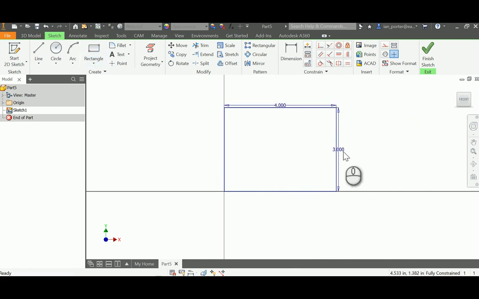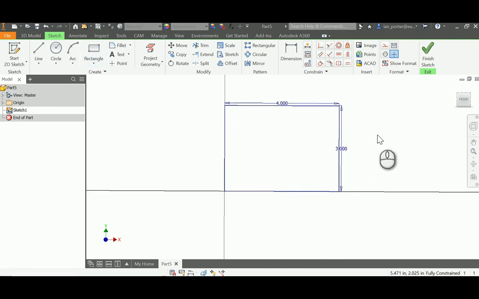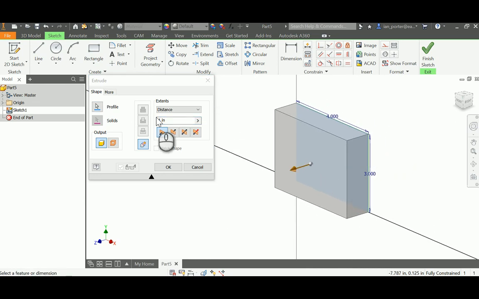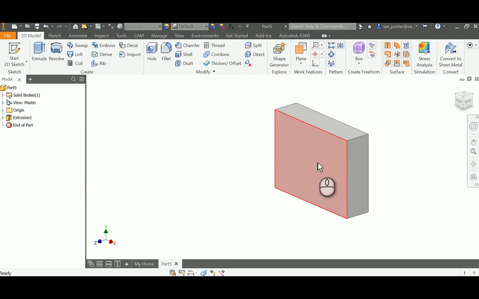I'm going to extrude this 1 inch. You'll see that Inventor defaults it to 1 inch. I'm going to select OK. And I'm going to place a chamfer on this upper corner here. To use the chamfer tool, I'm going to select it from my ribbon.